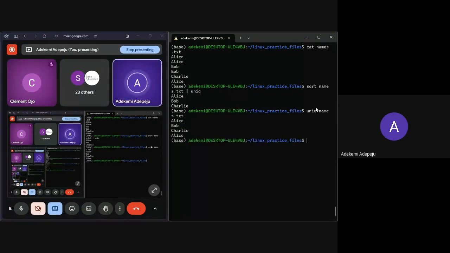I told it to remove duplicates before. I said unique names.txt, and in a real sense it removed duplicates. But there is still another duplicate in this case because Alice is repeating twice. Which is why you need to sort first. When you sort, it arranges your text alphabetically, then you can now remove duplicates, which is what happened here. So the output from sorting is our input for unique. Can we see how piping is very useful? So now we have Alice, Bob, and Charlie.